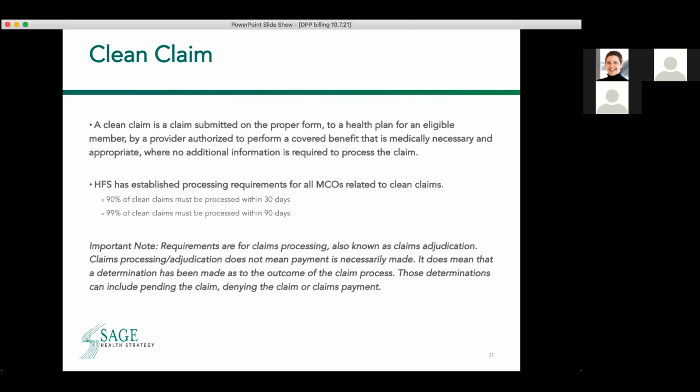The other thing is, these time standards are just for processing claims. It doesn't necessarily mean they have to pay you within 30 days. Payment comes after the adjudication and the processing. So I just want to make sure that was clear as well.